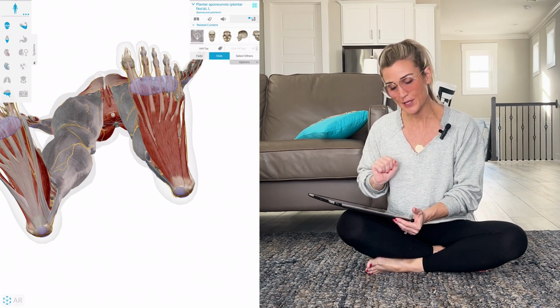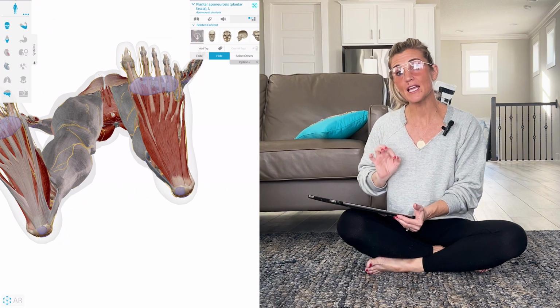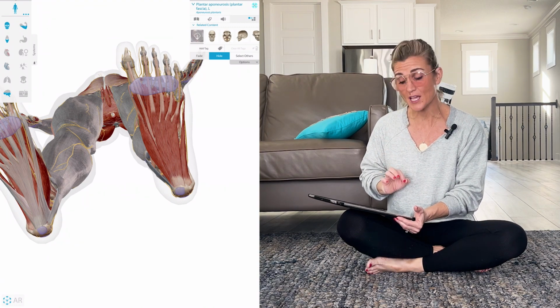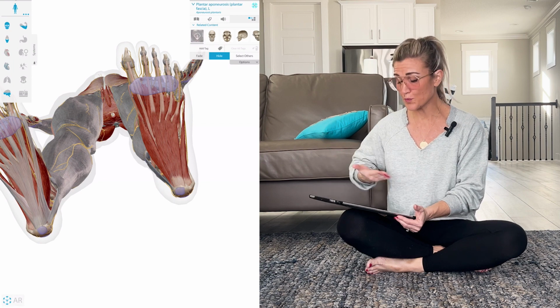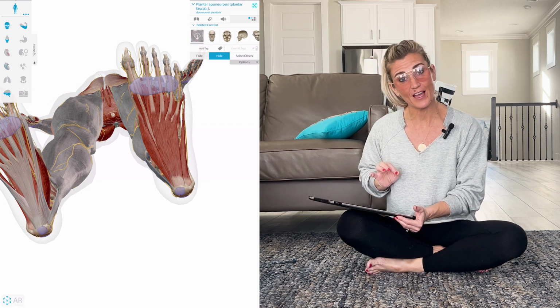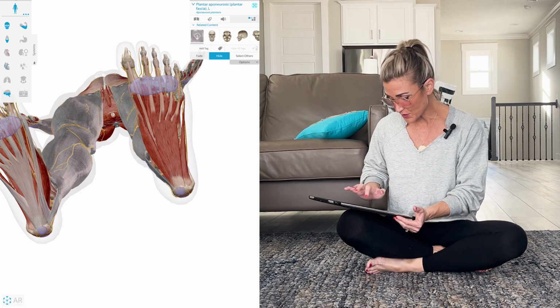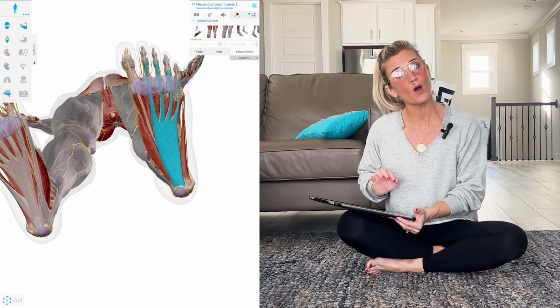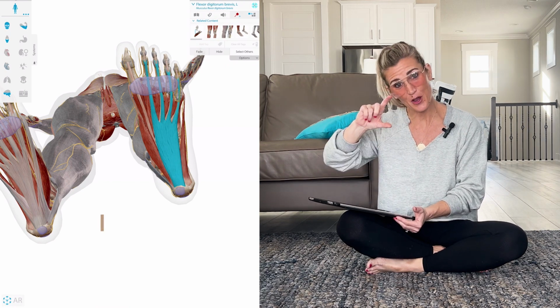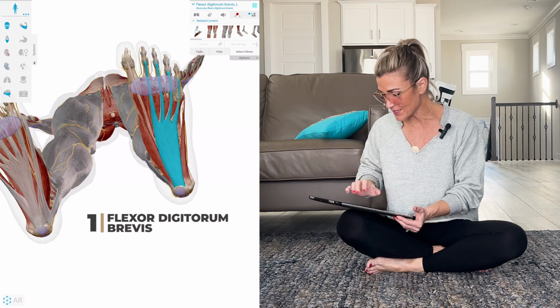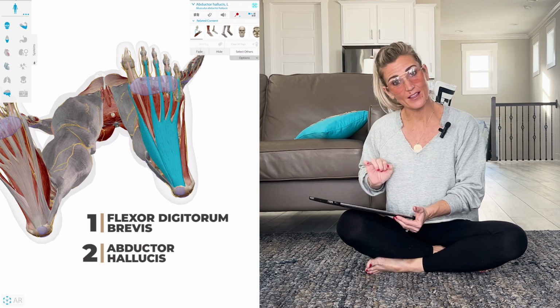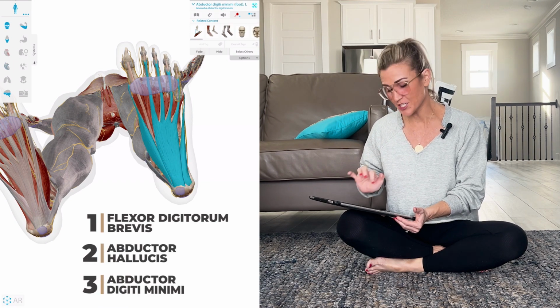So we're going to hide that plantar fascia, and we're going to talk about the potential causes of pain in the muscles themselves. The first layer of the foot, the most superficial layer after the plantar fascia, is made up of 3 muscles, and we're going to highlight them here. The first one is this short toe flexor. It's called flexor digitorum brevis. Then there's abductor hallucis here, and then abductor digiti minimi.